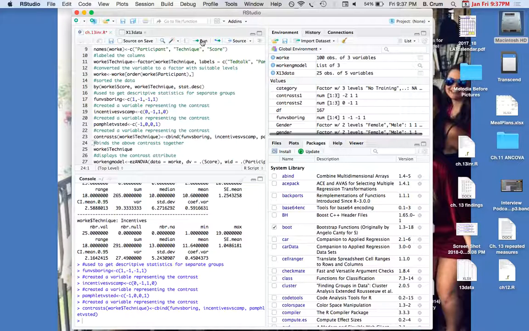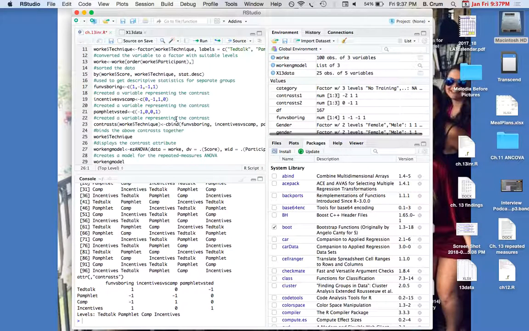I bound the variables together for technique. I then checked to make sure I had the contrast set correctly, which is what I'm doing here, just to make sure everything's done right. When checking to make sure they are correctly set, you have to remember that positive numbers are compared with negative numbers, and a 0 means that the group is not involved at all. So this checks out correctly.